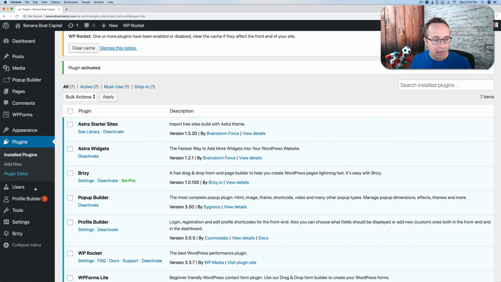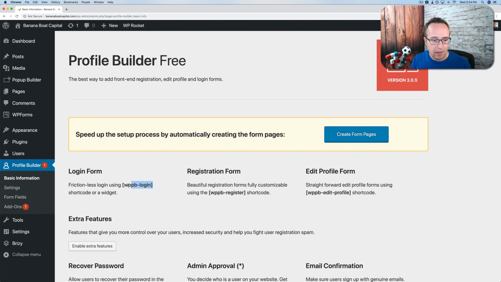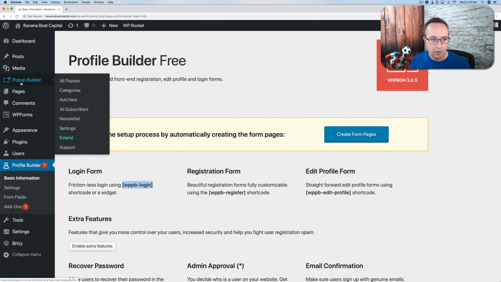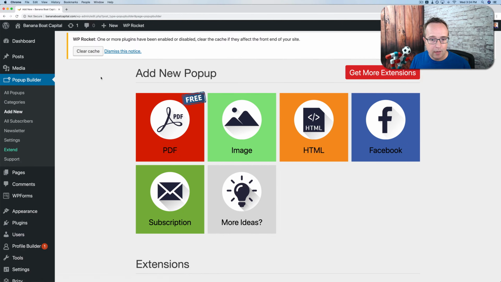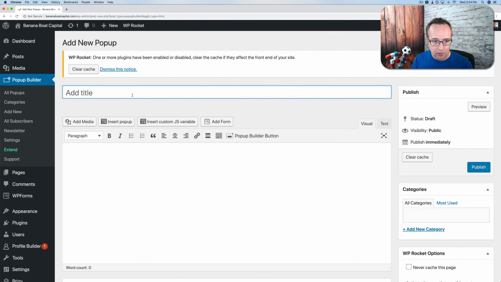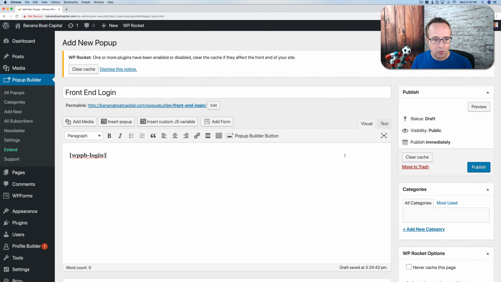Now I'm going to go back into the Profile Builder, Basic Information, and I'm going to copy this login shortcode. Then I'm going to go to Pop-up Builder. Just going to click on the menu option here, then click on Add New. I'm going to choose HTML. These are the options you get for the free version. There's a lot more options in the paid version. But for this tutorial, all we need is the HTML. And I'm going to call this front end login. I'm going to paste my shortcode right there. I'm going to add a title.